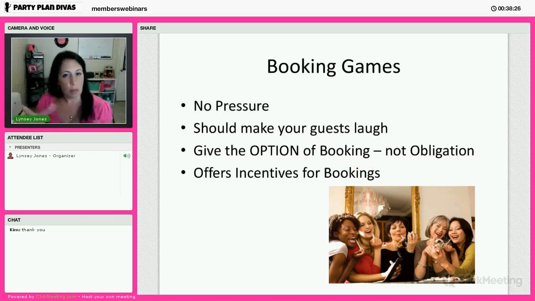So, booking games. The purpose of this one is to fill your calendar, but in a way that is no pressure. This is about giving your guests the option to book. I used to hate, and nothing will kill a party faster than a book-to-look thing, where somebody opens their package and thinks, oh man, I have to have a party. Okay, that's not what we want.